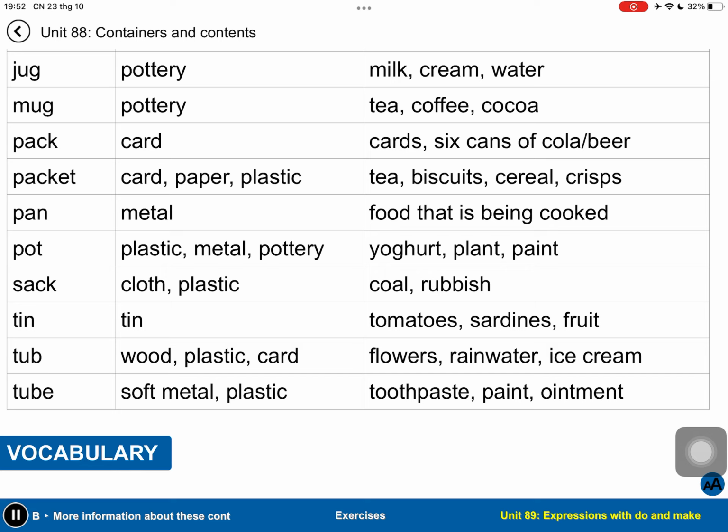Pan, metal. Food that is being cooked. Pot, plastic, metal, pottery. Yogurt, plant, paint. Sack, cloth, plastic. Coal, rubbish. Tin, tin. Tomatoes, sardines, fruit. Tub, wood, plastic, card. Flowers, rainwater, ice cream. Tube, soft metal, plastic. Toothpaste, paint, ointment.